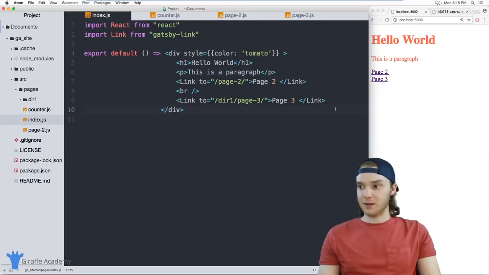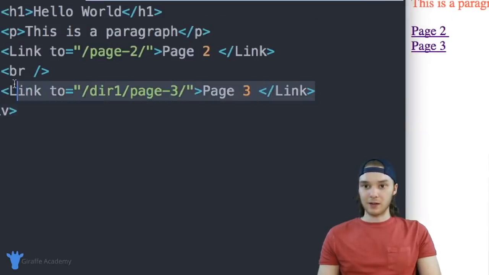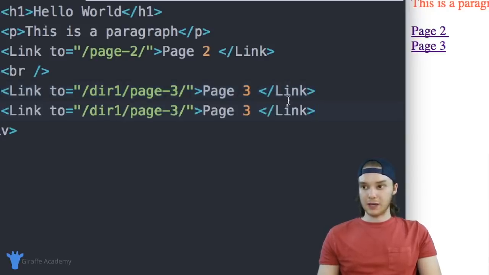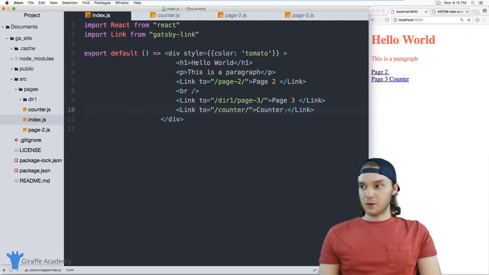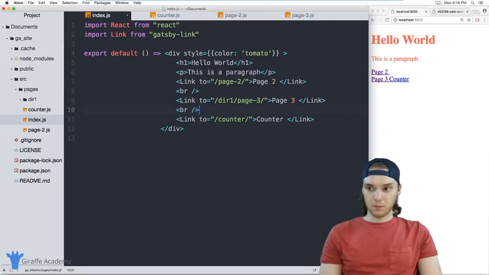And then in our index file, I just want to create a link so that we can easily get to this counter page. So this will just link us to the counter. And actually, I'm going to put a break in here. So now when we click this link, it'll bring us over to our counter page.